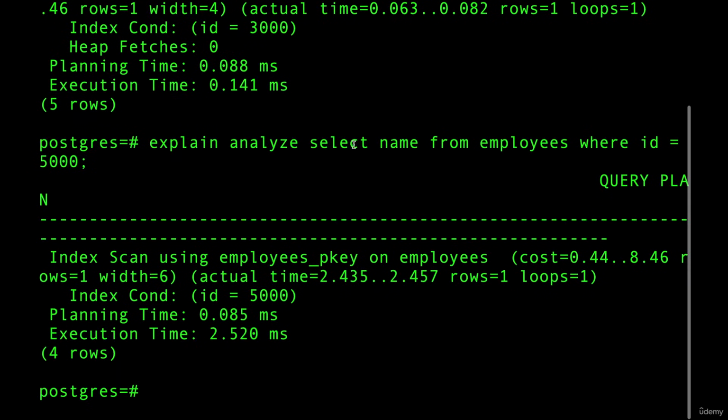However, when we actually selected the name, which is a column in the table, the column is not in the index. It is in the table. It's in the heap. It's in a different data structure, right? And in this case, it took us 2.5 milliseconds, not seconds, 2.5 milliseconds, which is quite fast, but in database speak, it's a little bit slow.